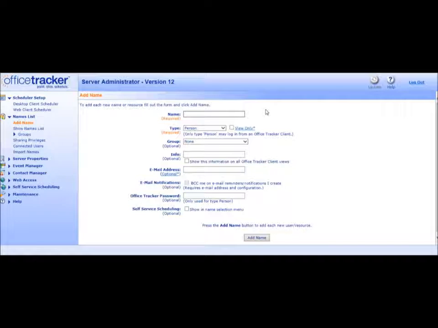Now, a name means a person, a room, a vehicle, a piece of equipment, anything that you need to create a schedule for. So you just type it in here. The only required fields are the name and the type. So I'm going to set up a Dr. West. Make sure if it's a person that it is selected as a person for the type.